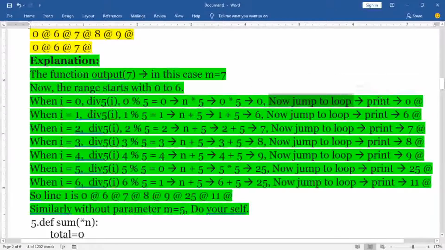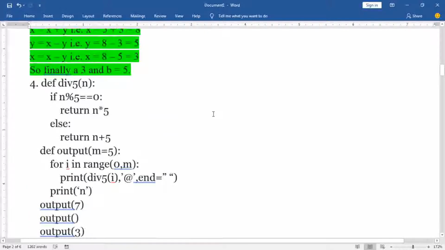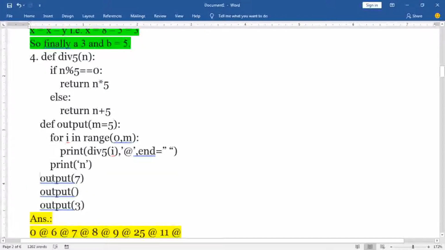So it will go to the loop. See, I will explain to you from this code only. See, first output 7 is passed. Now it will jump to the output function. So the output function is declared here. Now m is already given 5, but here we have passed the value, so it will consider 7 only. 7. Now range 0 to m, so it will start with 0 and go to 6.